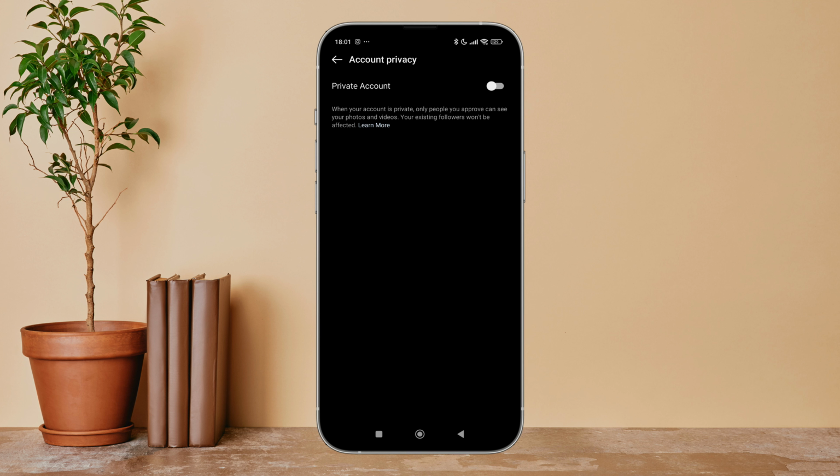After that, you can see the option of private account. Turn on by tapping on it. So this is how you can make your account private on Instagram Lite.